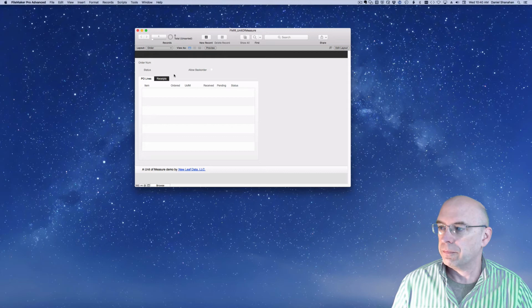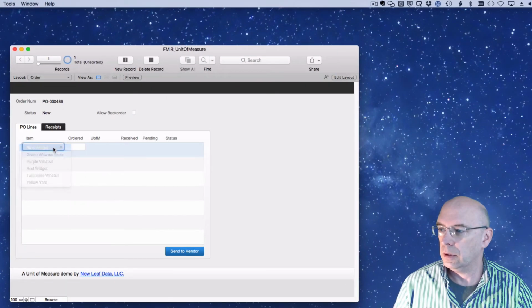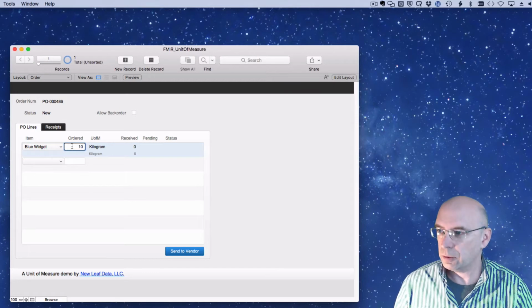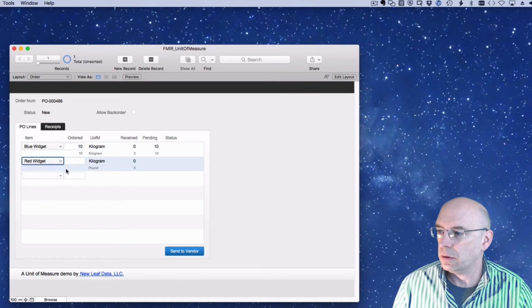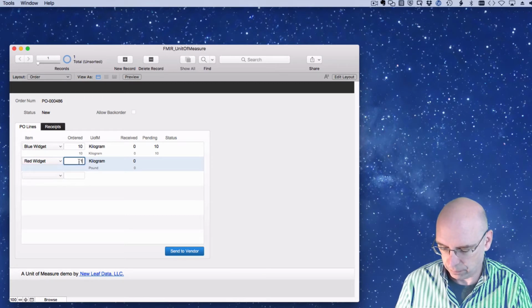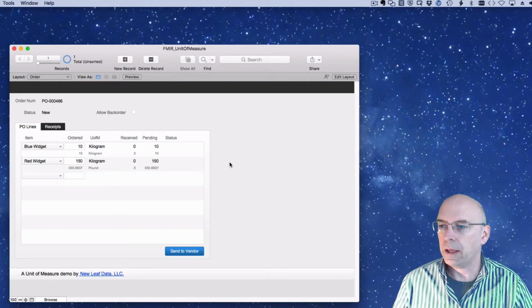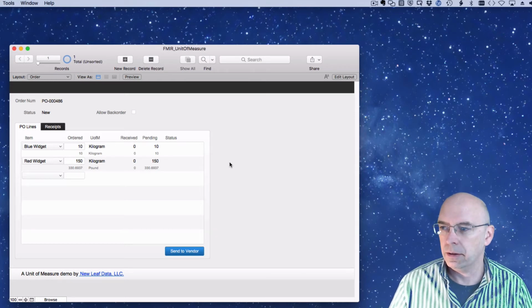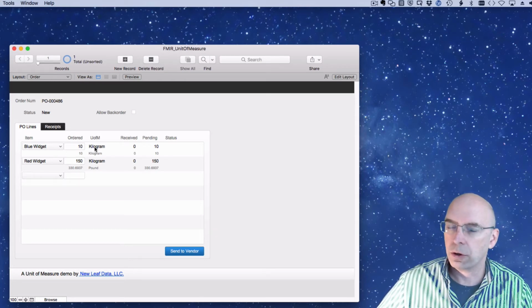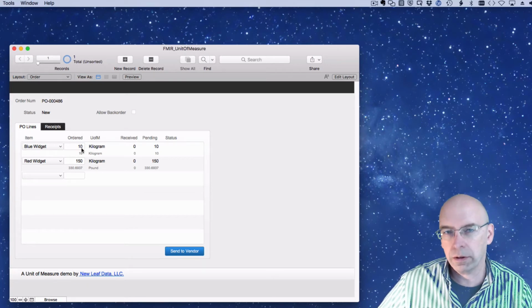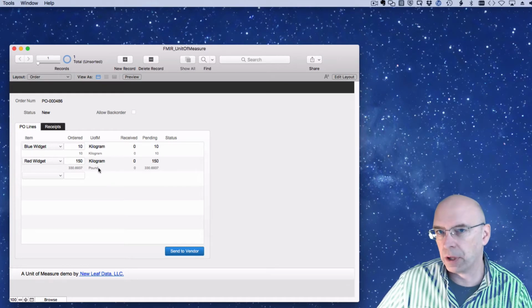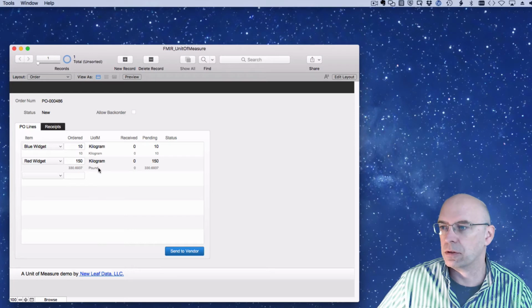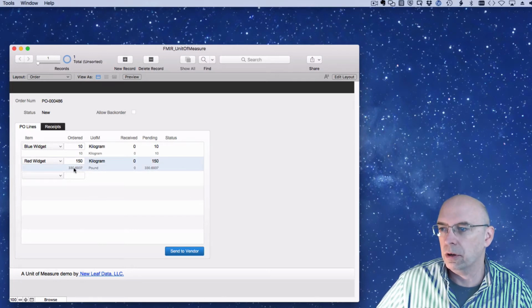Let's take a look at an order. I'll create a new order here, and we'll do our blue widgets. I'll order 10 blue widgets. Let's do a red widget. What we have here is a separate line on the purchase order line. Since we're keeping this in kilograms, we know that we want to order 10 kilograms. Or let's say the red widget: we want to order 150 kilograms, but our supplier or vendor needs to see that in pounds. And so here's what the supplier will see in pounds.